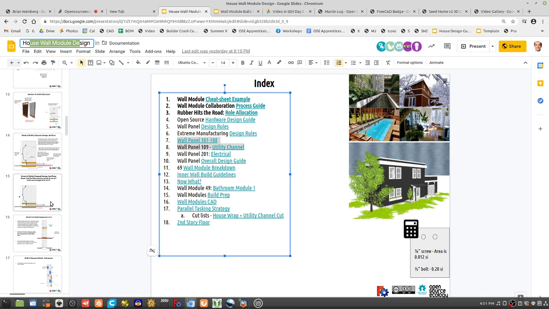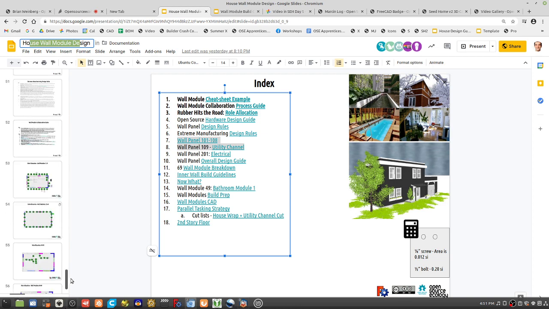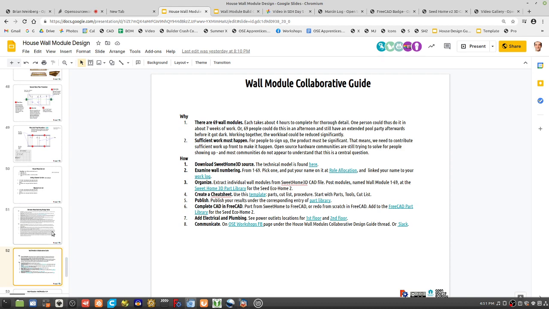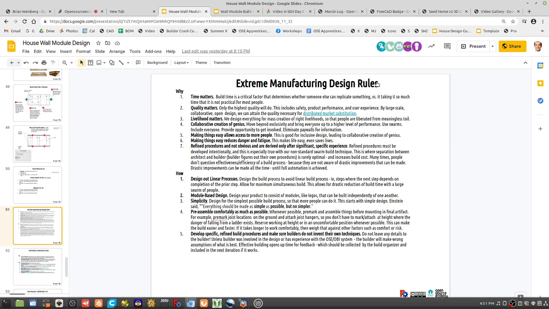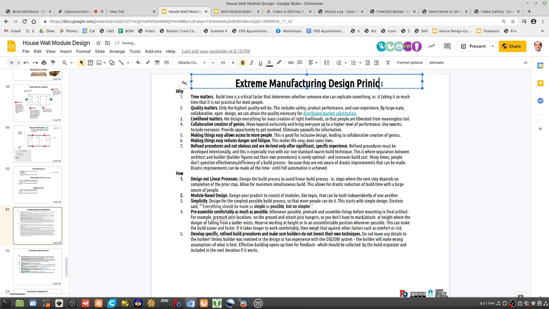We've learned a lot about that. It's a world of difference between design that's buildable and not buildable, efficient versus not efficient. And if you really plan it out, you can be very, very effective. And that's the basic concept of extreme manufacturing. So if you want to look at what extreme manufacturing is, there's a page here with the extreme manufacturing design rules or design principles. I should say principles because rules are meant to be broken.